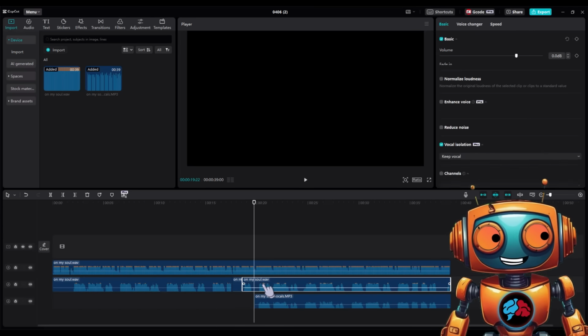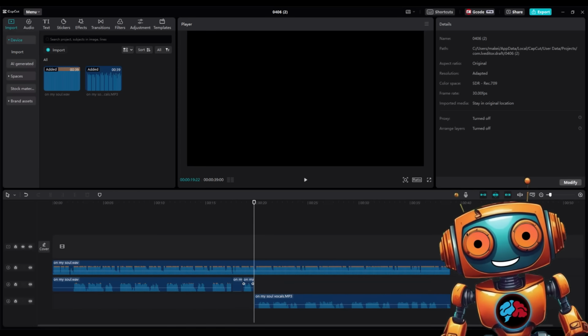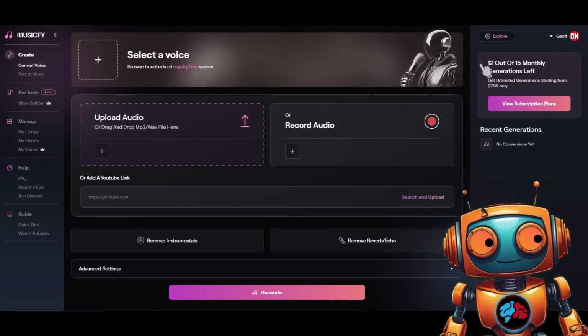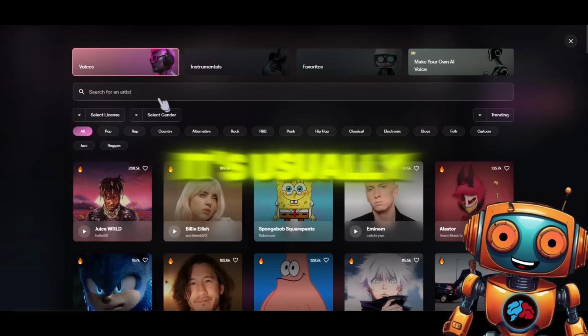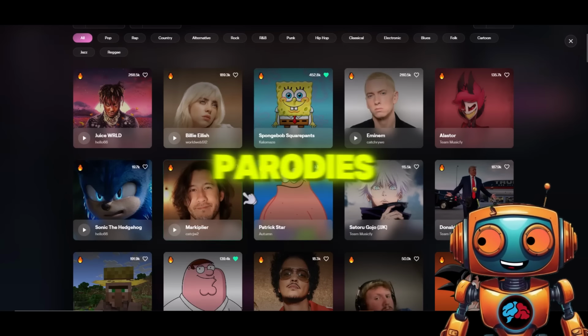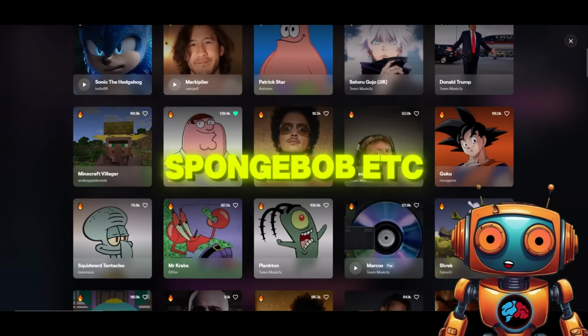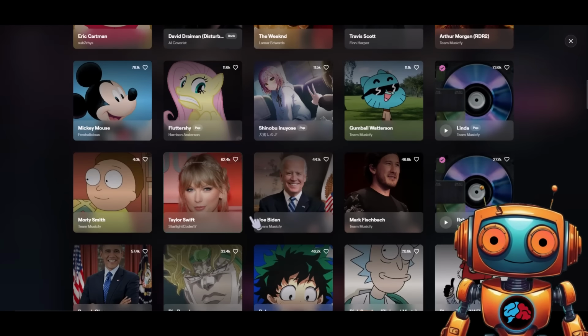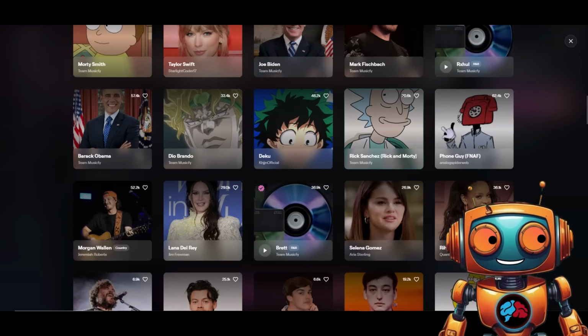However, if you want to play with the voices, I highly recommend Musify. They give you free credits, with which you'd actually be able to change the voice. But as I mentioned, it's usually done for satire or parodies such as Peter Griffin, SpongeBob, etc. However, you can pick more neutral voices like this and still create your duet.